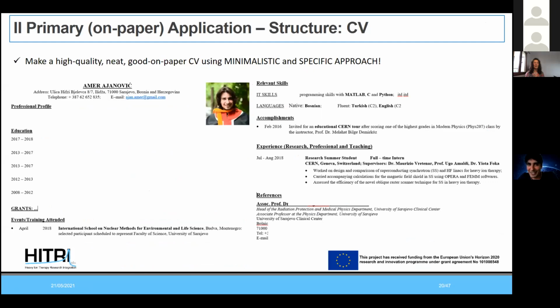Another thing you need to have is the CV. You should use a minimalistic and specific approach, especially if you're a student. You're not expected to have many things done, but whatever you have, make sure that you would be able to explain it later on if you're asked about it in an interview.